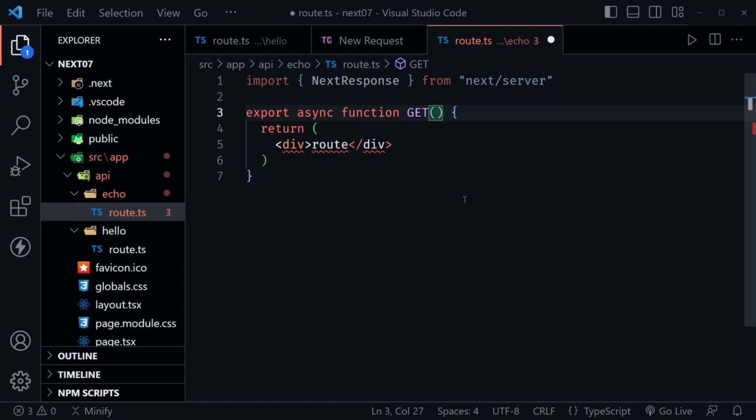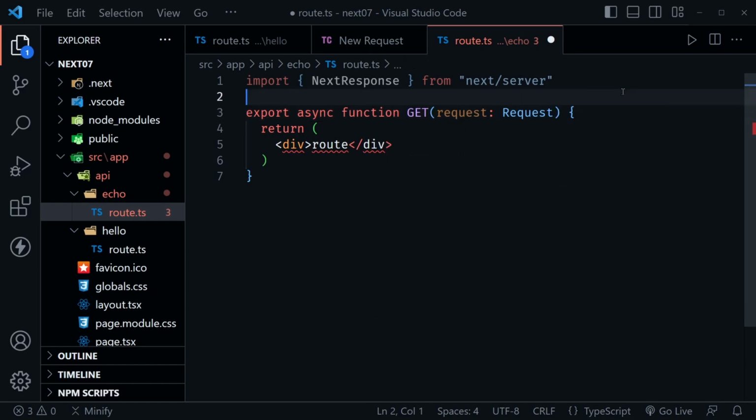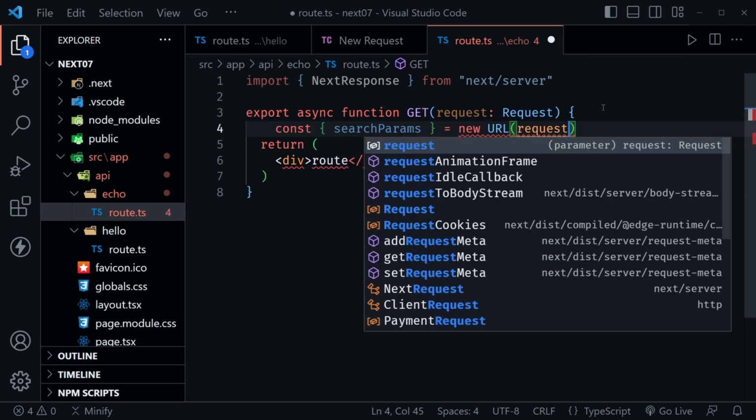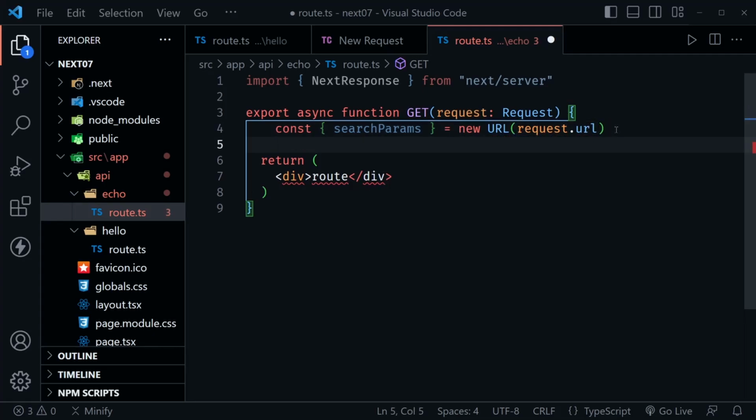Now we want to go ahead and put in the request object. So we're going to say request in lowercase, and that's going to be a type. It is the Request type, the request object here. And now we want to echo any of the parameters that might be sent in the URL for a GET request. So to do that, we want to get the search params. We're going to destructure those. So we'll say searchParams, and that's going to equal a new URL. And inside of this, we'll pass in the request.url. So now we've defined the search params that we are receiving.